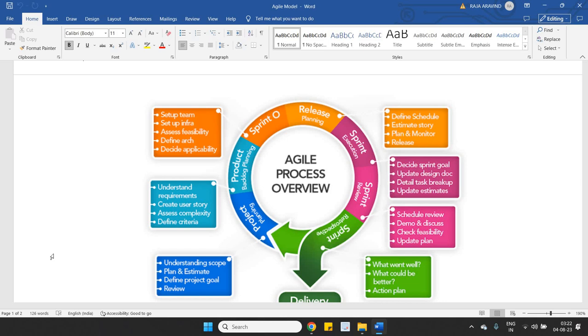And for the user stories that are developed, we need to give a demo to the stakeholders. So what are those user stories? What is their functionality? How are they going to work? All this will be discussed in the sprint review.